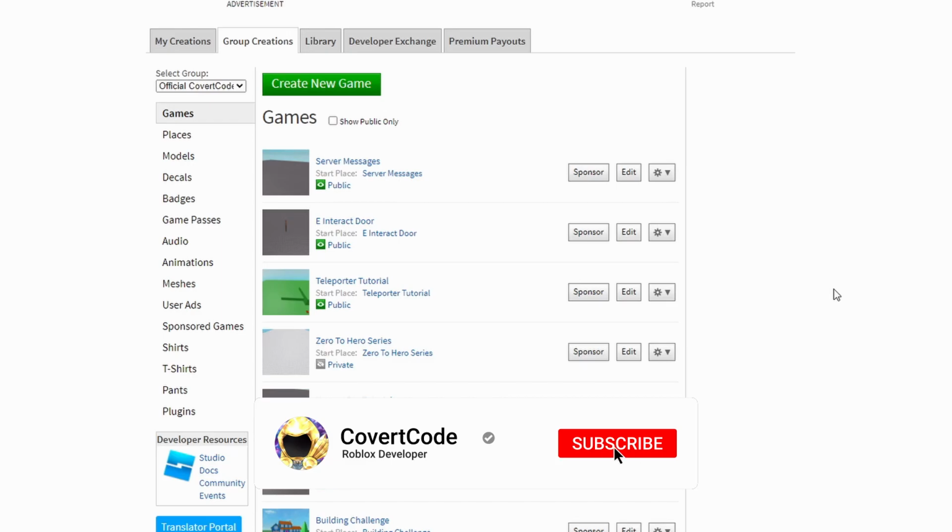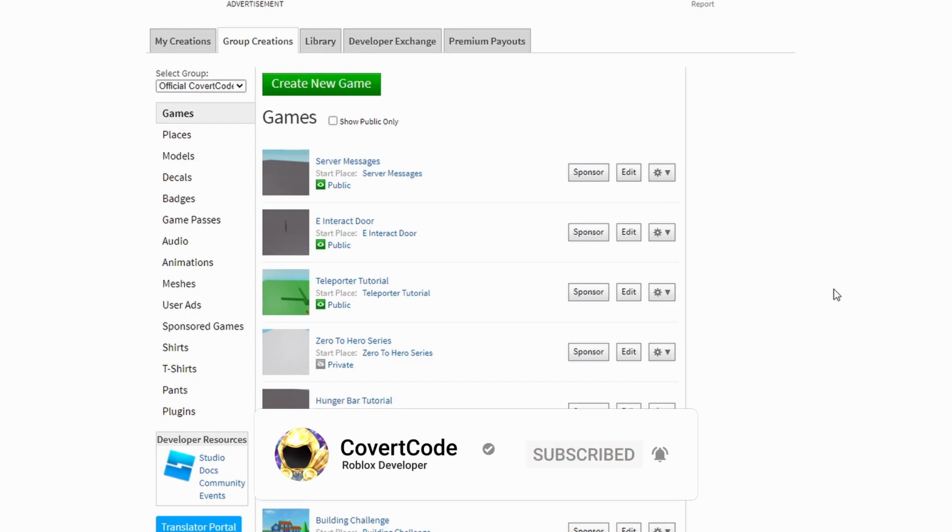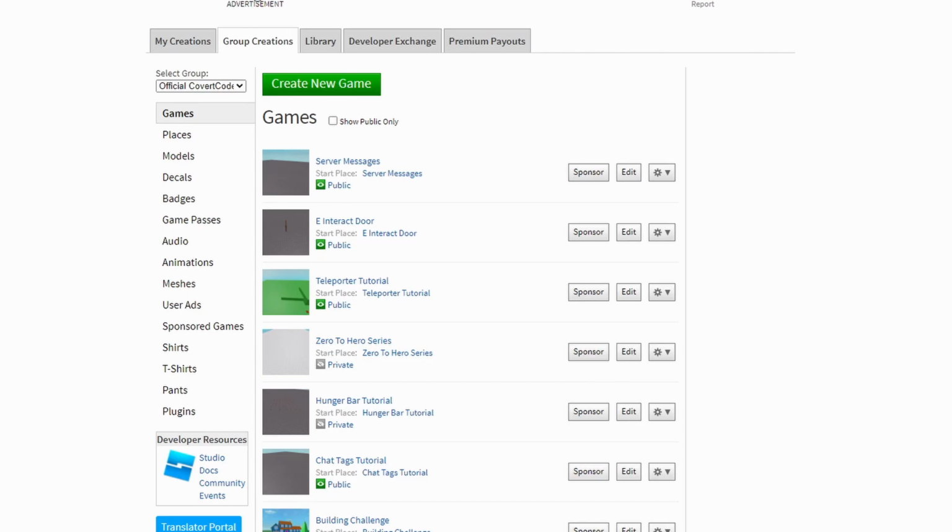So the first thing you need to do is actually go on Roblox's website, click the create button at the top of your screen, which is this one right here, okay? And this will take you to essentially your developer page. You'll be able to see all the shirts, places, game passes, models, etc.